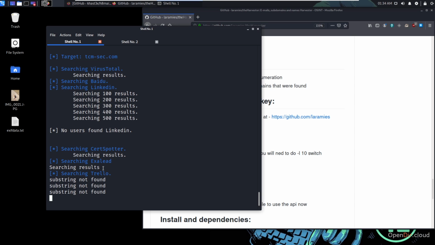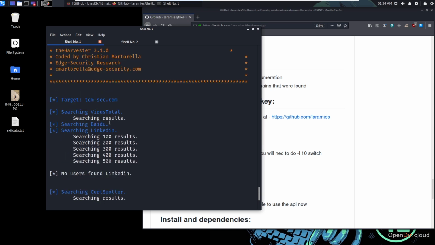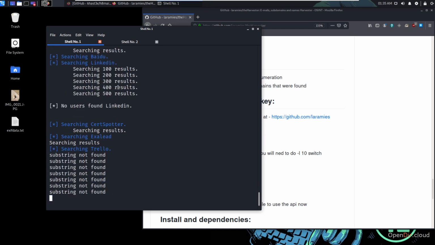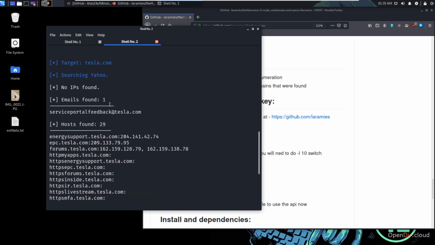It looks like Trello's having a little bit of issues here, but depending on how this comes back, I don't expect it to see much in terms of email addresses or in terms of anything. But this is really what the tool is made for. So say we get a bunch of email addresses, now we have that data available to us.